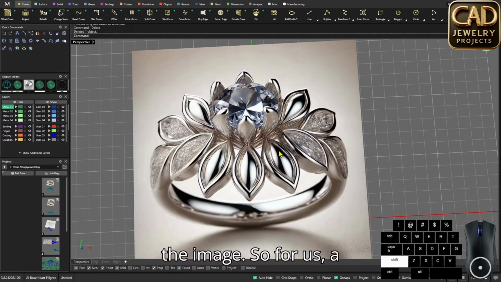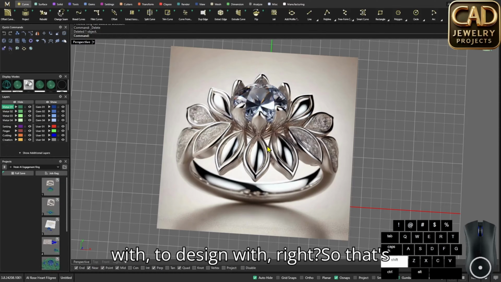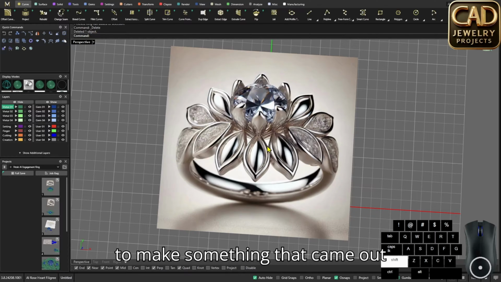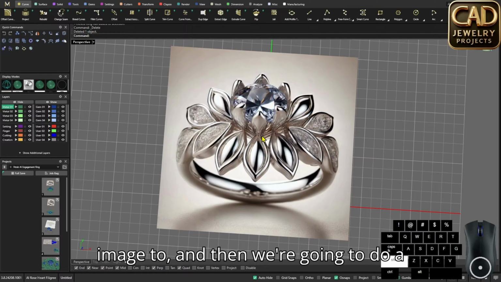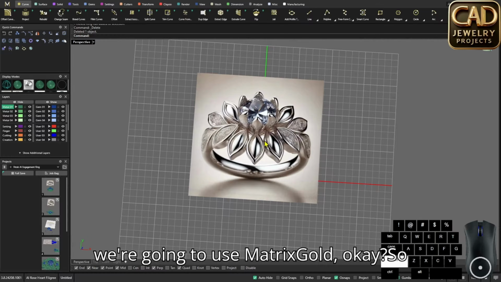So for us jewelry designers, we can make this an inspiration to design with in CAD, right? So that's what we're gonna do today. We're gonna take something that came out of an AI image generator and do a CAD on it, and this time we're gonna use MatrixGold.